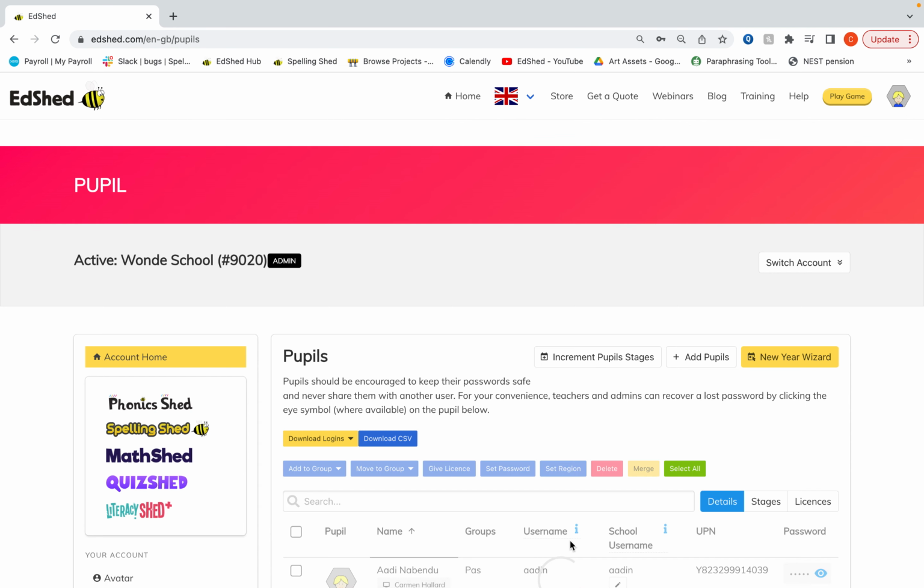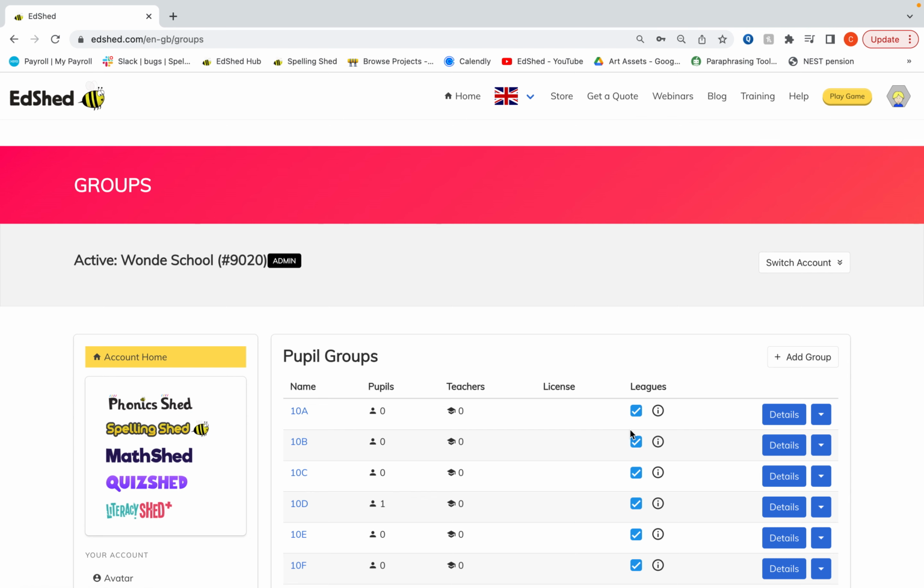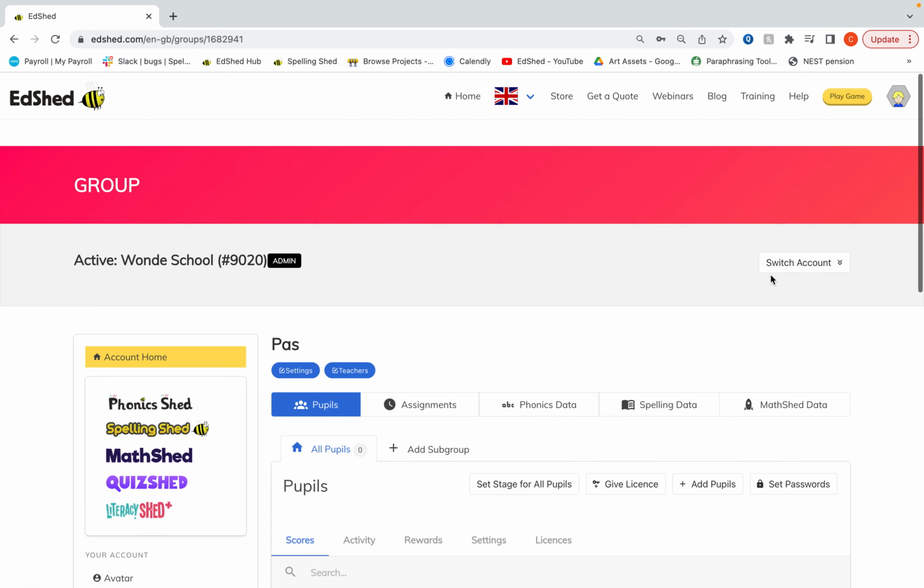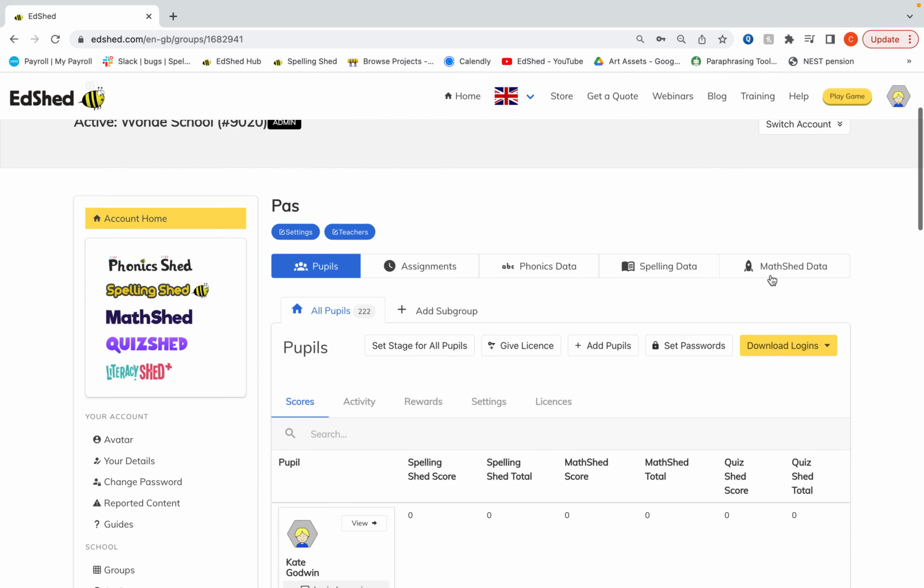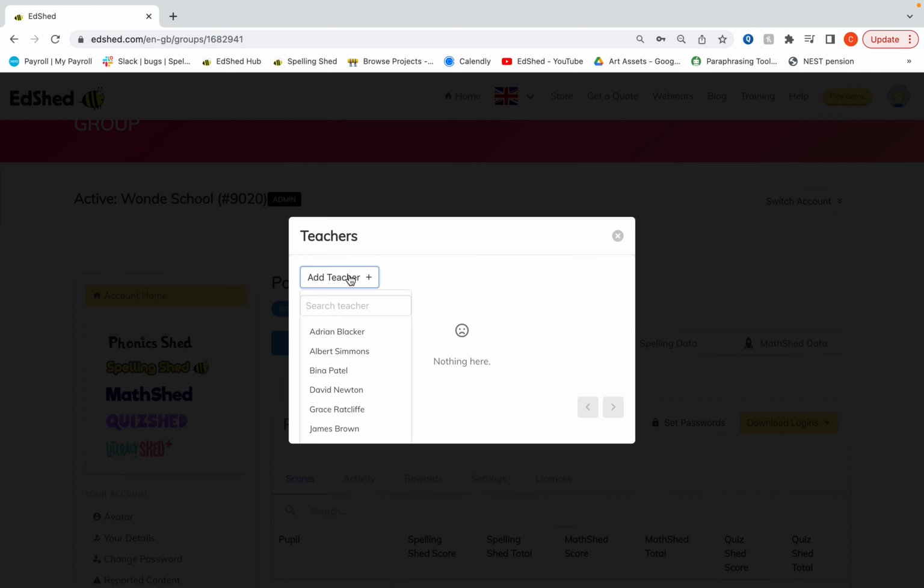Check that you can simply go into the groups page or the all pupils page, and you'll be able to see your pupils with the groups next to them. You might want to go into each group to check the correct teacher has been added. To do that, you simply go to groups, click on the blue details button, and check in that way. To add a teacher, simply click teachers, add teacher, and select from the drop down. You can click more than one here, you can also search.